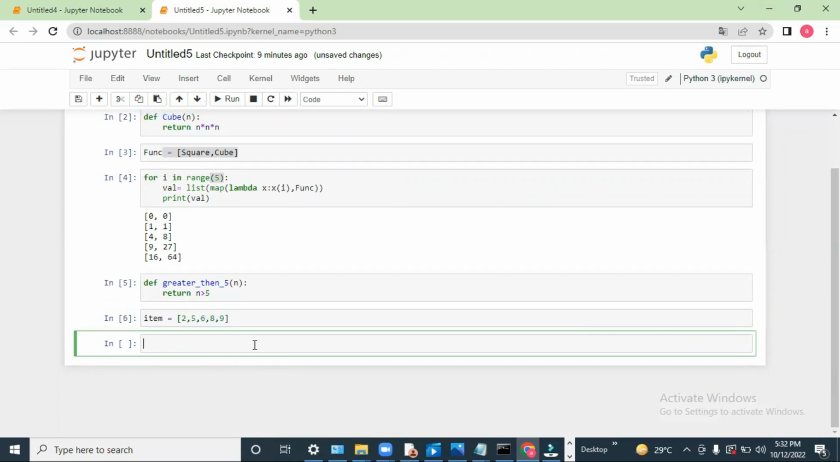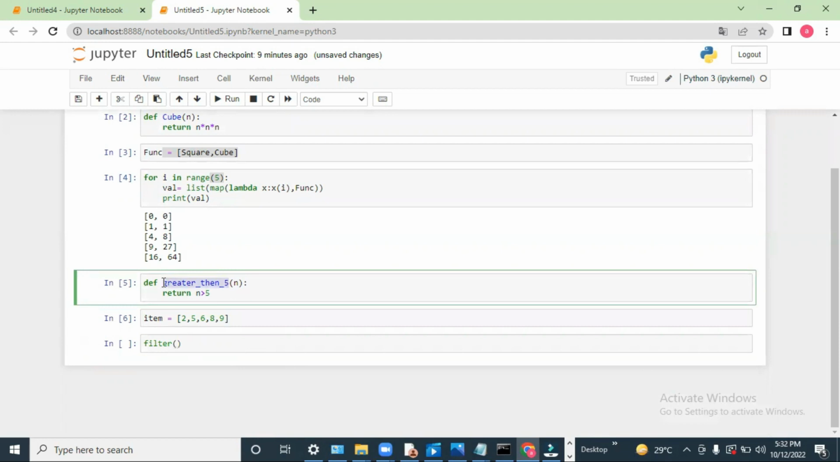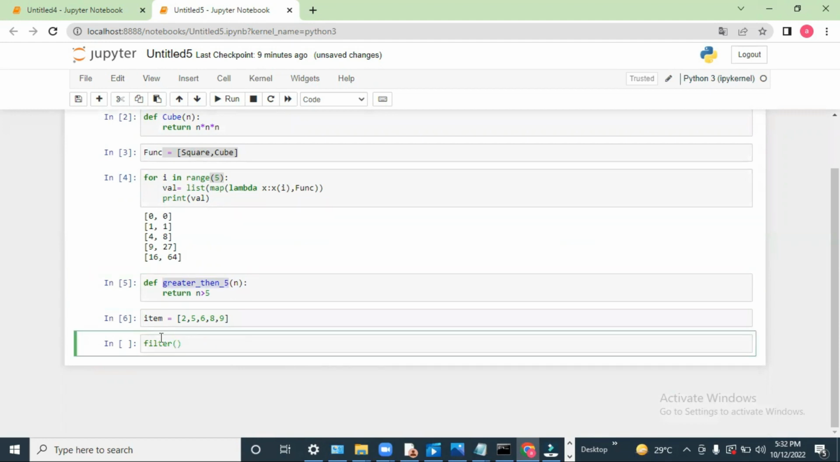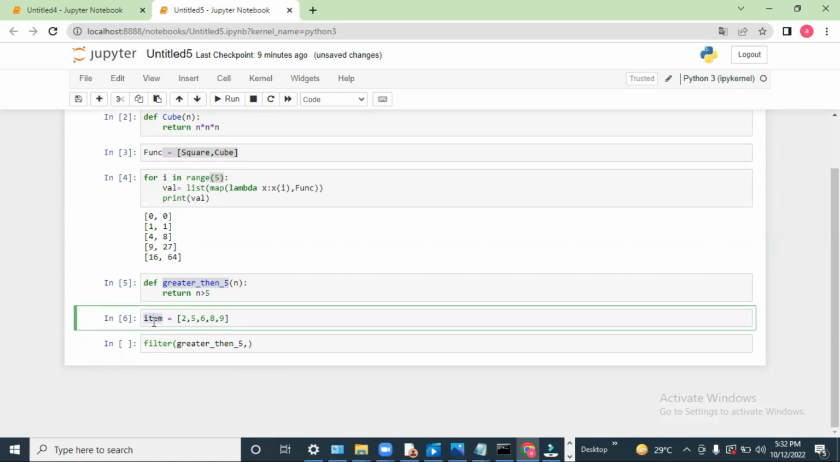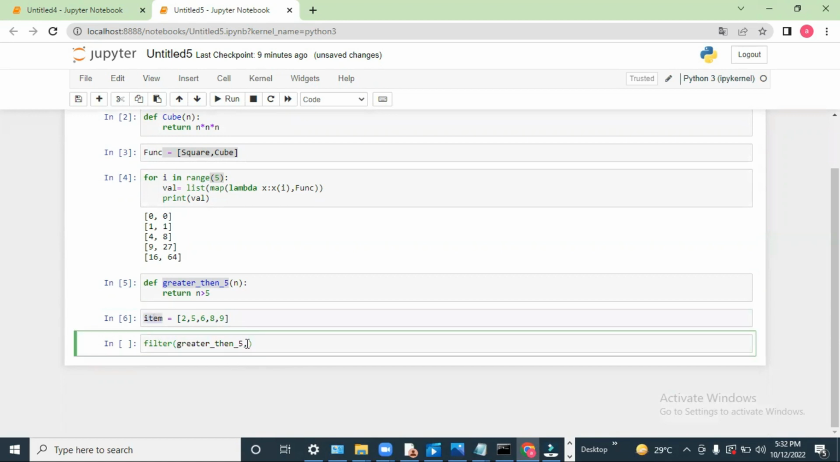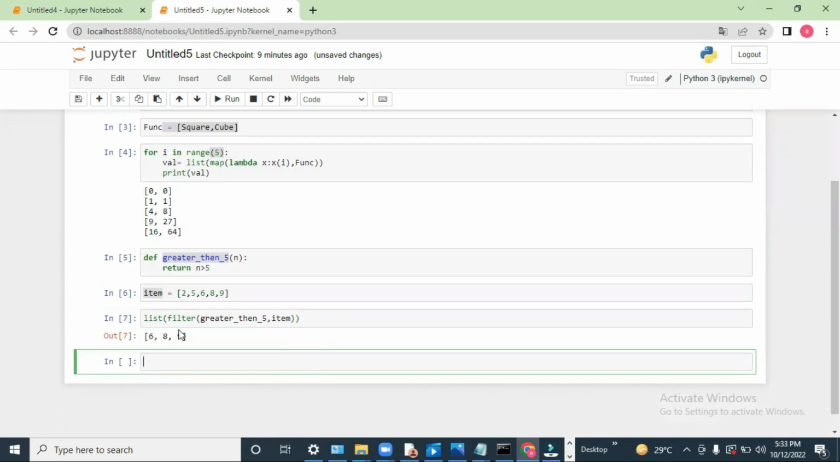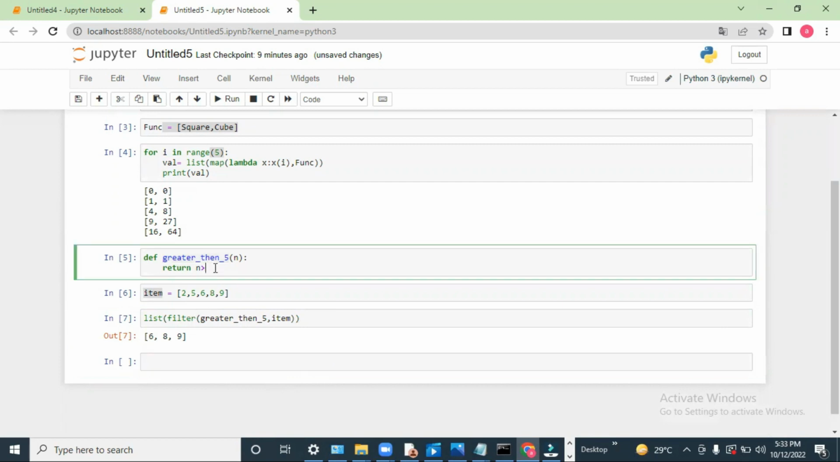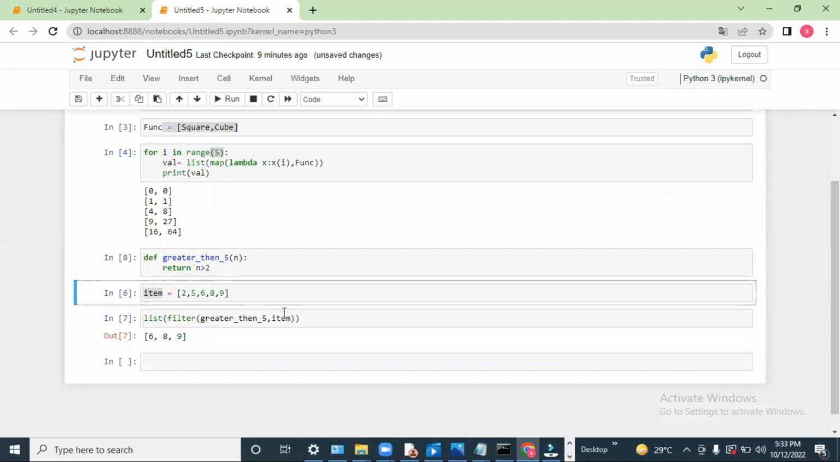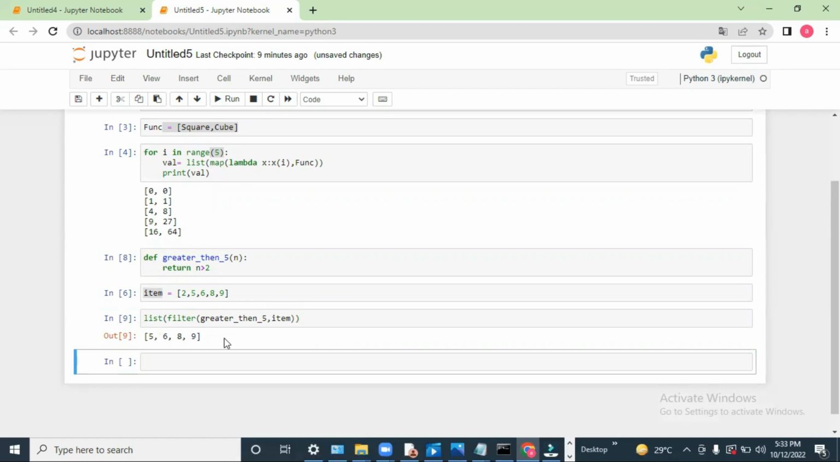Let me show you. Let's say filter, and the first is the function, greater than 5, and the second is the item. Now let me typecast this as a list. Now let's see the result. See, 6 8 9. If I change the condition, let's say greater than 2, then 5 will also be included. First I need to run this, after that this one. See.